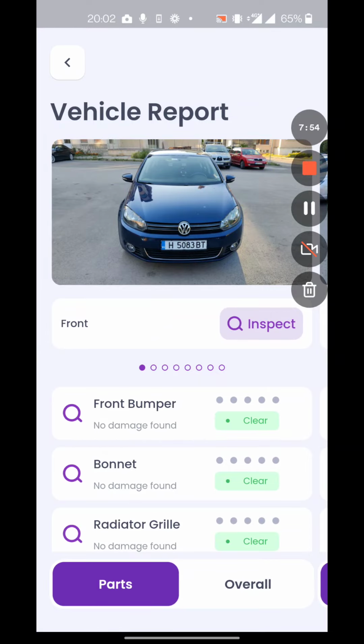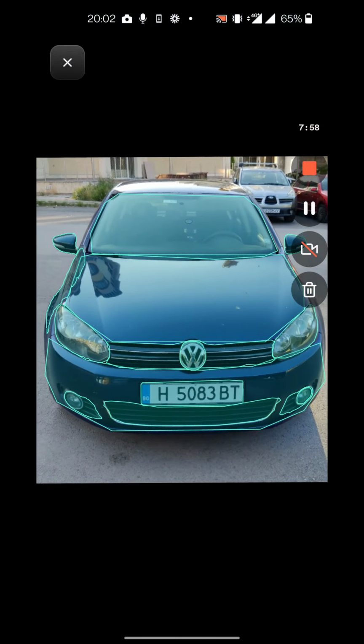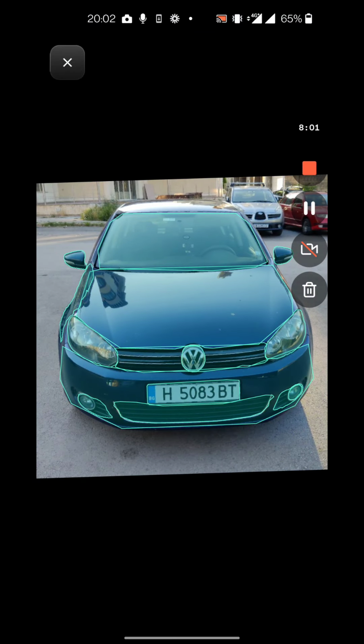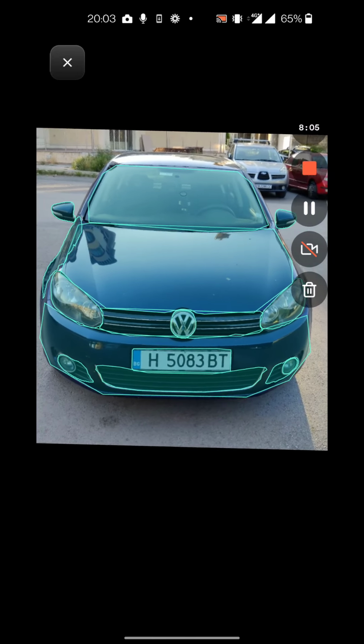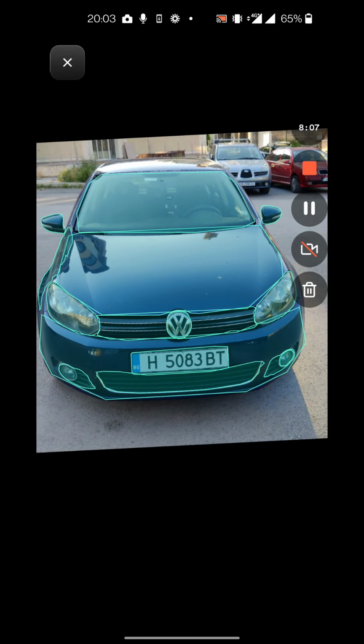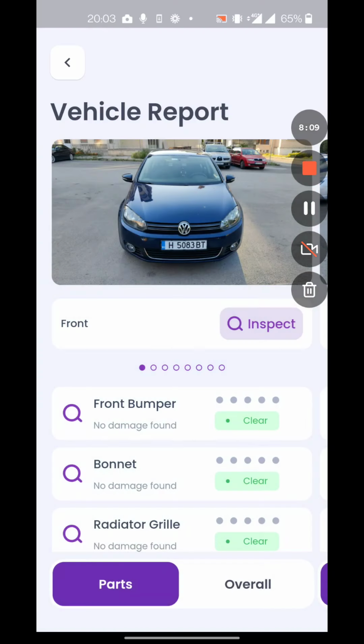I can first press the inspect button. What the inspect button does is it shows what our machine learning model has discovered on this vehicle. And because this is fairly hard to digest, we can close it and check exactly what has been discovered.